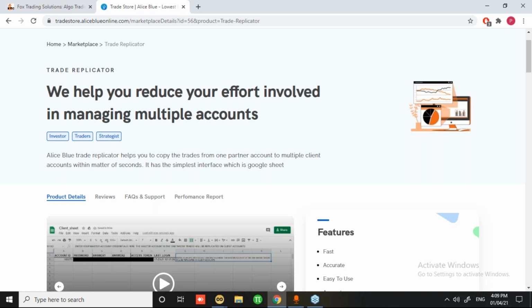If you have the Alice Blue mobile app on your mobile, be it Android or iOS, you can just place the trades from that Alice Blue app. And you can configure all the accounts which should be linked to your main account in the Google Sheet itself. So both have their mobile applications at your disposal.